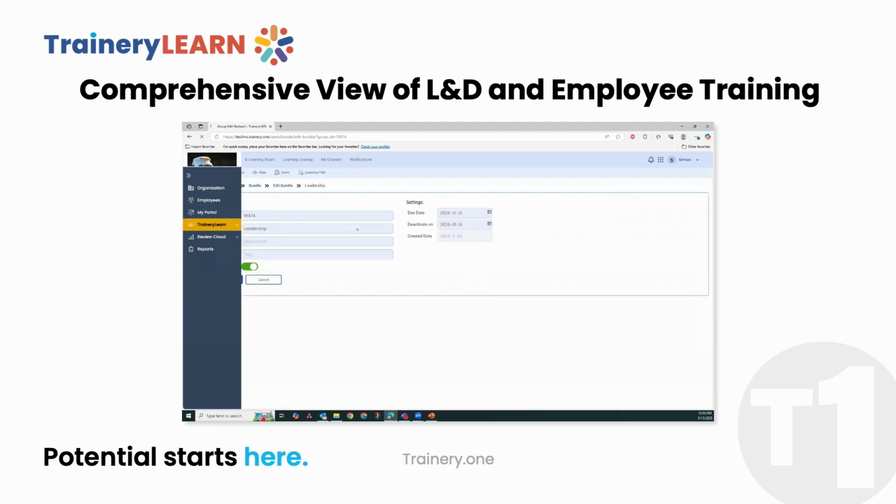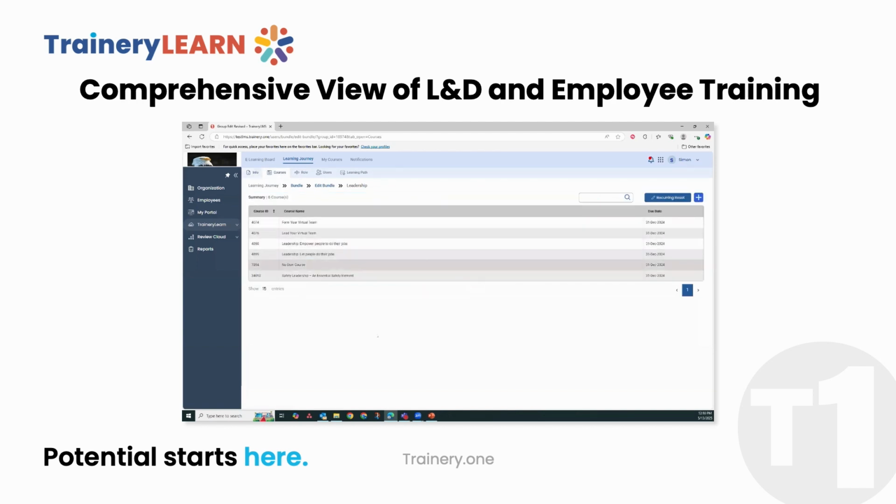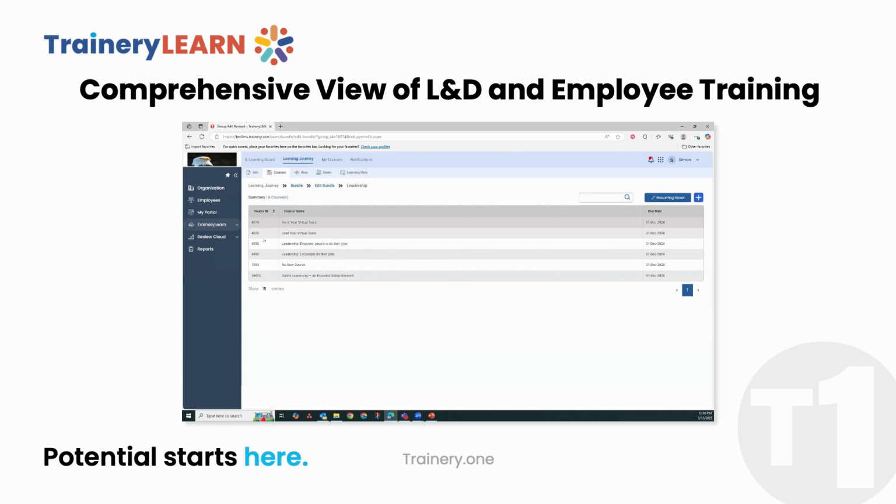They're able to put these courses into this bundle titled Leadership, for example, and they can add new courses to this or add users as well. But that way, instead of going through 6 times and assigning each of these courses, the admin can just with a couple clicks assign the whole bundle of courses to the user.